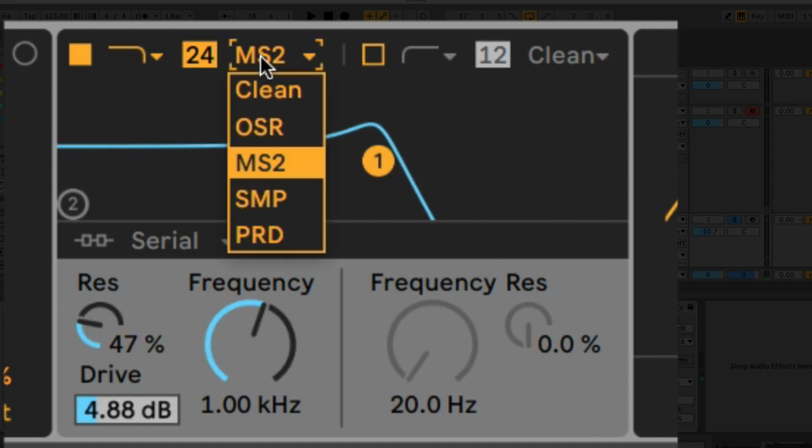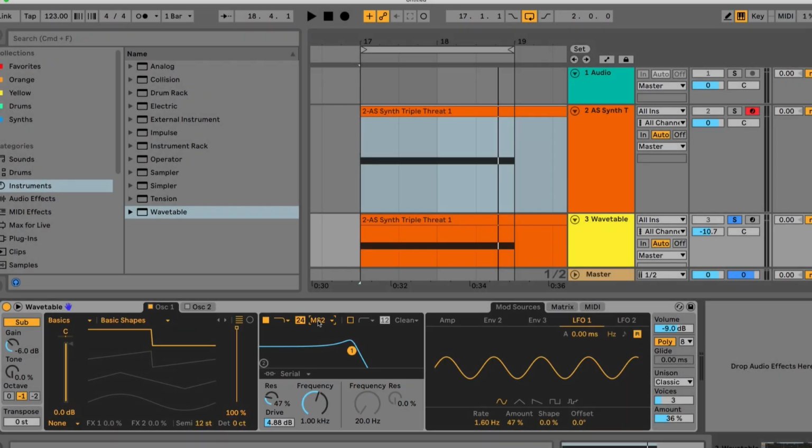All right, so if you didn't know about that, you just scored yourself 4 new filter types, analog modeled. You're welcome. Have fun with those filters, guys.